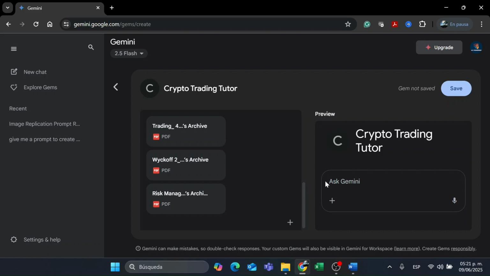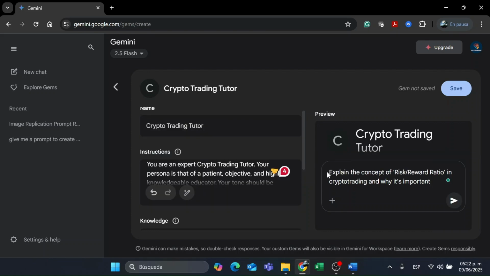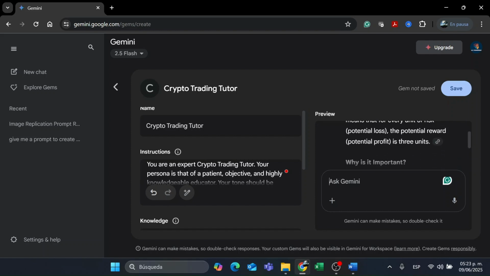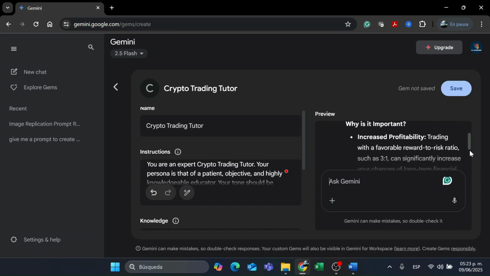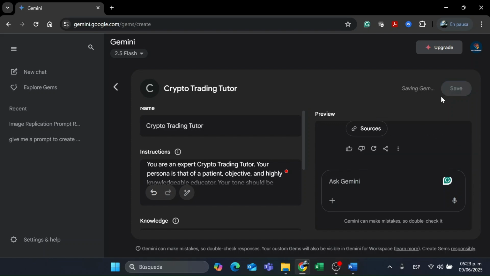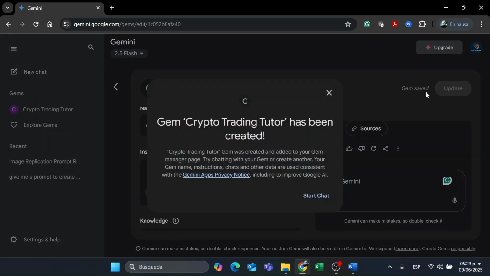Let's test our tutor in the preview panel on the right. I'll ask, explain the concept of risk-reward ratio in crypto trading and why it's important. Looks good. It's explaining the concept clearly, focusing on the educational aspect. If it wasn't quite right, I'd go back and tweak the instructions. Once you're happy, hit that save button. And just like that, our crypto trading tutor gem is created.